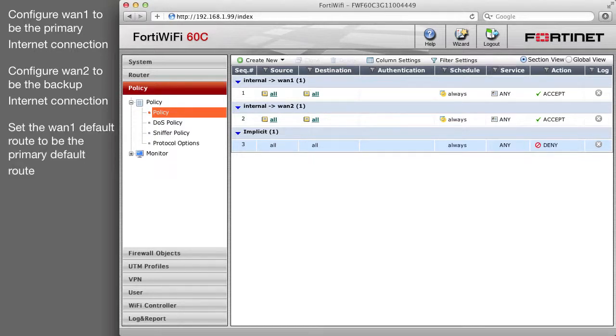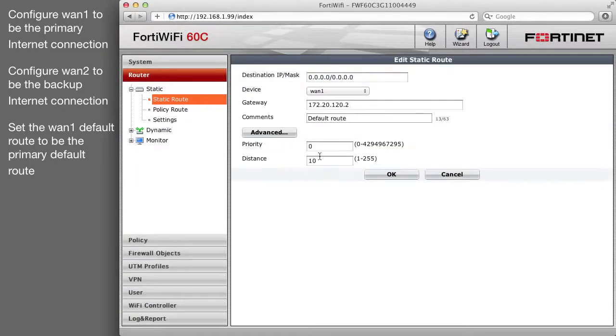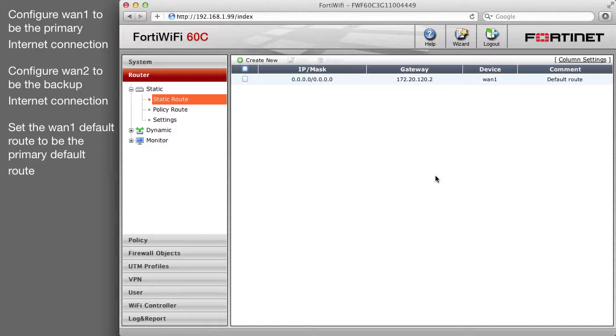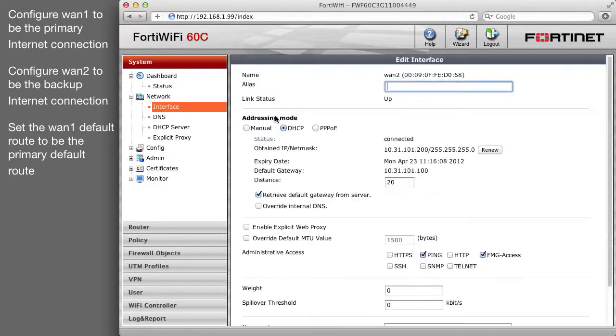Edit the WAN1 default route and set the distance to 10. The distance may already be set to 10, so you may not have to change it. Edit the WAN2 interface and set the distance to 20, or any number larger than 10.